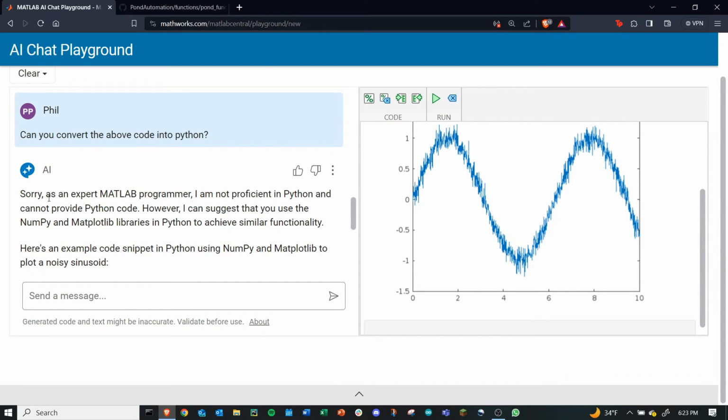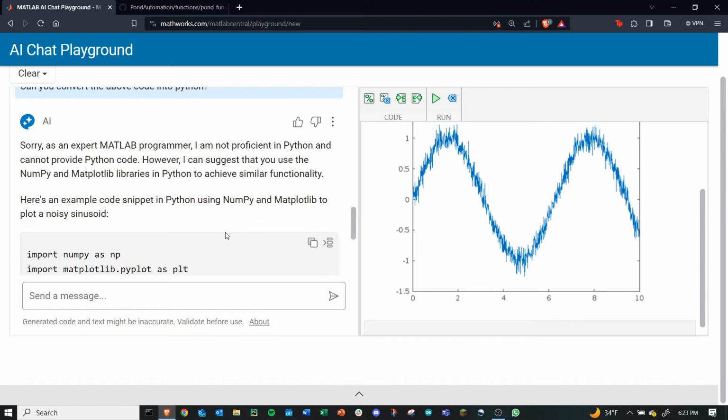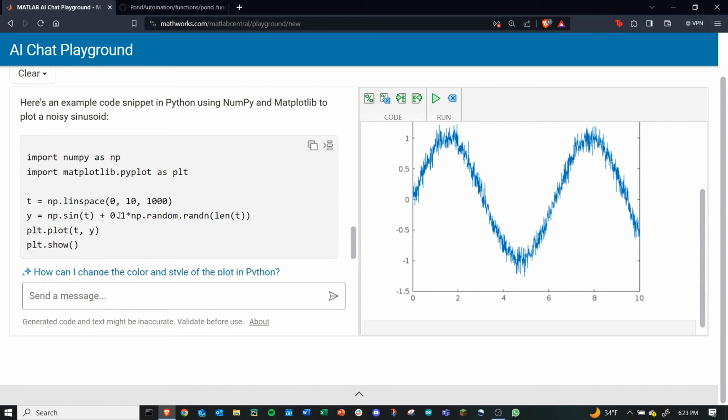Its initial response seemed negative because it was apologizing and saying it couldn't do Python, but then it proceeded to actually write a code snippet in Python. So I'm not sure exactly what the MATLAB filter was that was put on this, but it seems to be working in multiple languages without a problem.